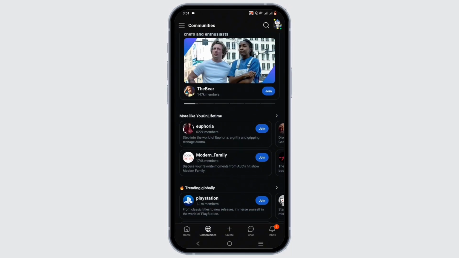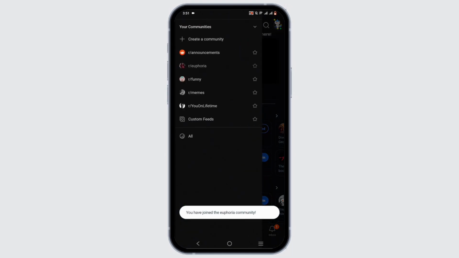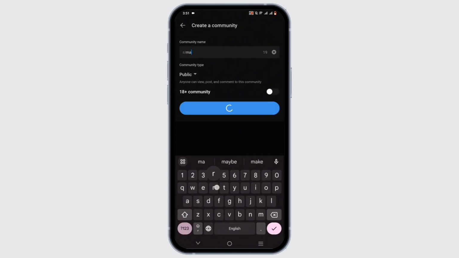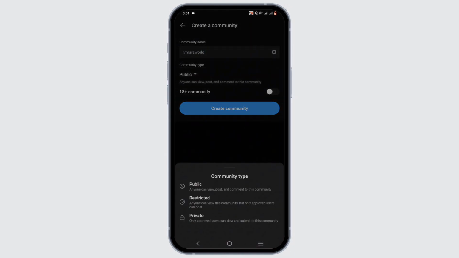Always make sure to double check your campaign details, targeting, budget, and ad creative before launching. You can also track and analyze the performance of each campaign via your Reddit Ads Manager.